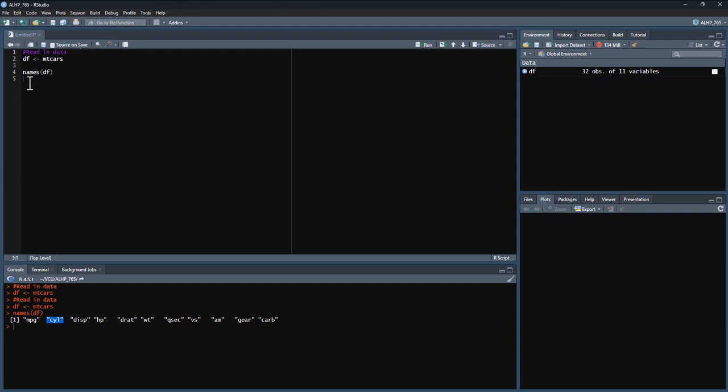And so one way that we can do that is by still using this names function. I'm going to write a comment here. So, rename CYL to cylinder. Okay. And so we'll start out by saying names(df), but we're going to reference a specific column, a specific variable. And so we can count and say, okay, here's our first column, here's our second column. And so specifically, we are referencing column 2.